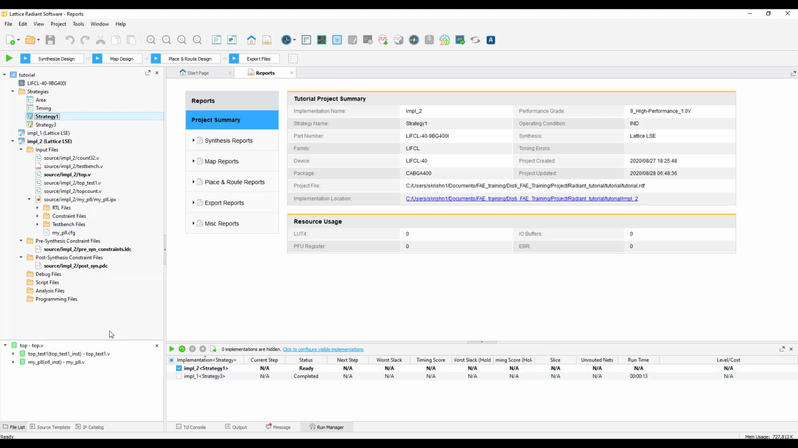In order to have multiple implementations and strategies run in parallel, you can use Run Manager. Once you're ready with all the implementations, click on the play button to run implementations. You will be prompted with this. You can just say OK here. And that starts the implementation run for different implementations.